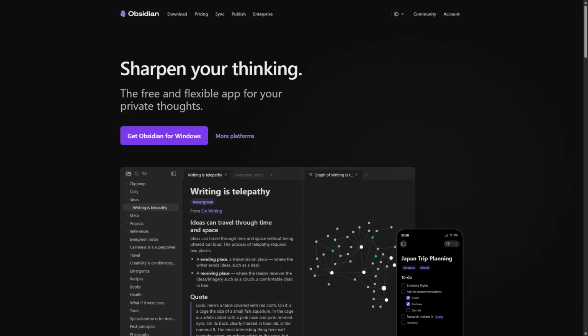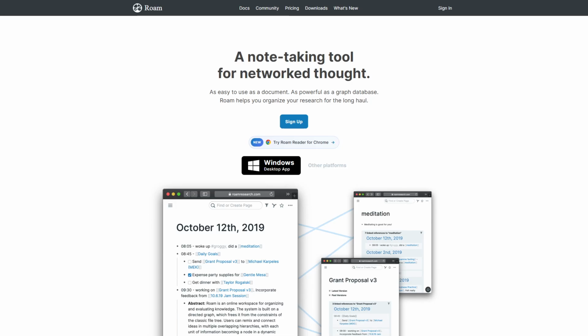For users seeking a powerful, customizable, and offline-first experience, Obsidian is the recommended choice. If collaboration and a seamless online experience are your goals, Roam Research is the way to go. Each tool offers unique benefits, so consider your workflow to make the best choice for your knowledge management needs.